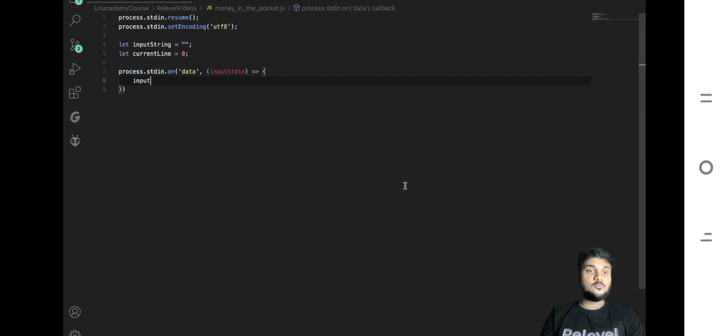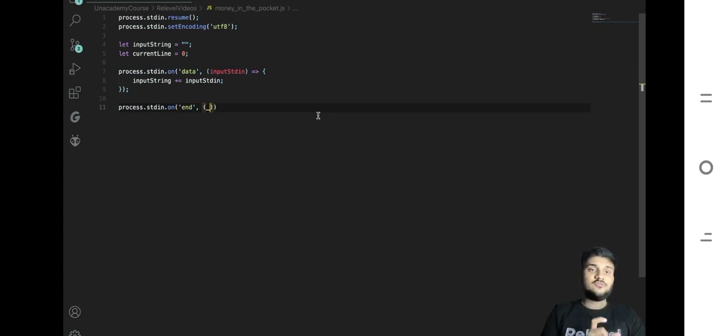In order to process the string, we are going to trim the string. First of all, we are going to take the input. This input dot input stdin is going to take the input from the user and append that input in the input string. Then, as soon as the incoming data from the standard input has ended, we are going to process that data which is stored in the input string variable.